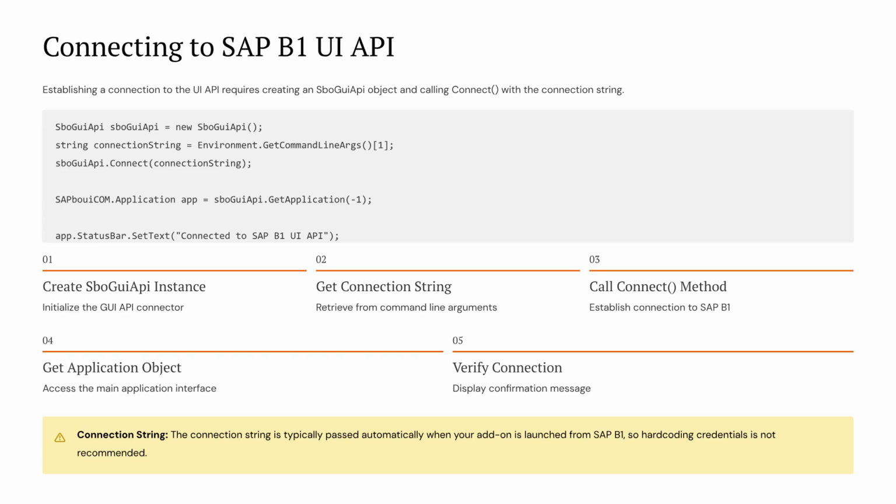To connect to the SAP B1 UI API, you follow a simple process. First, create an SBO GUI API instance. Then, get the connection string, typically from command line arguments. Next, call the connect method to establish the connection. Finally, get the application object and verify the connection. Remember, hard-coding credentials is not recommended.